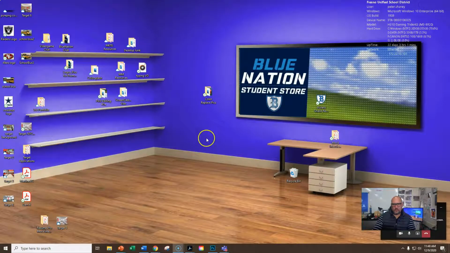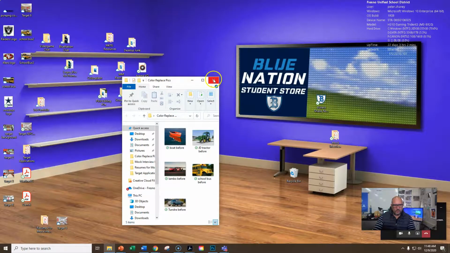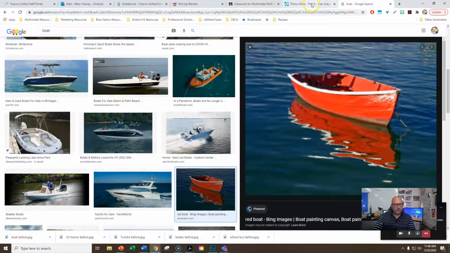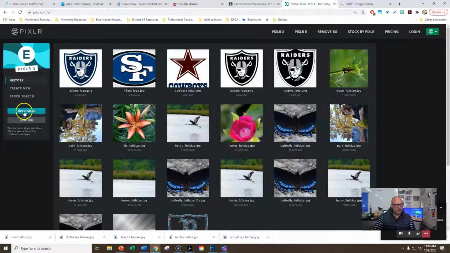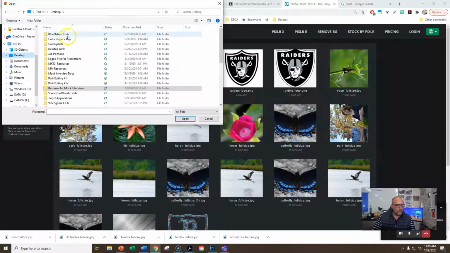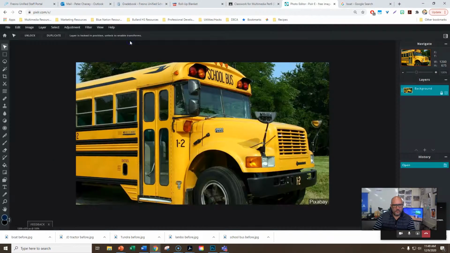So if I go to my desktop, I can make sure I've got all of them in there, which I do, all 5. Great. Now, we're ready for Pixlr editor. So I'm going to go open the image. And I'm going to find my folder on my desktop, so color replace pictures. And I'm going to start with the bus.